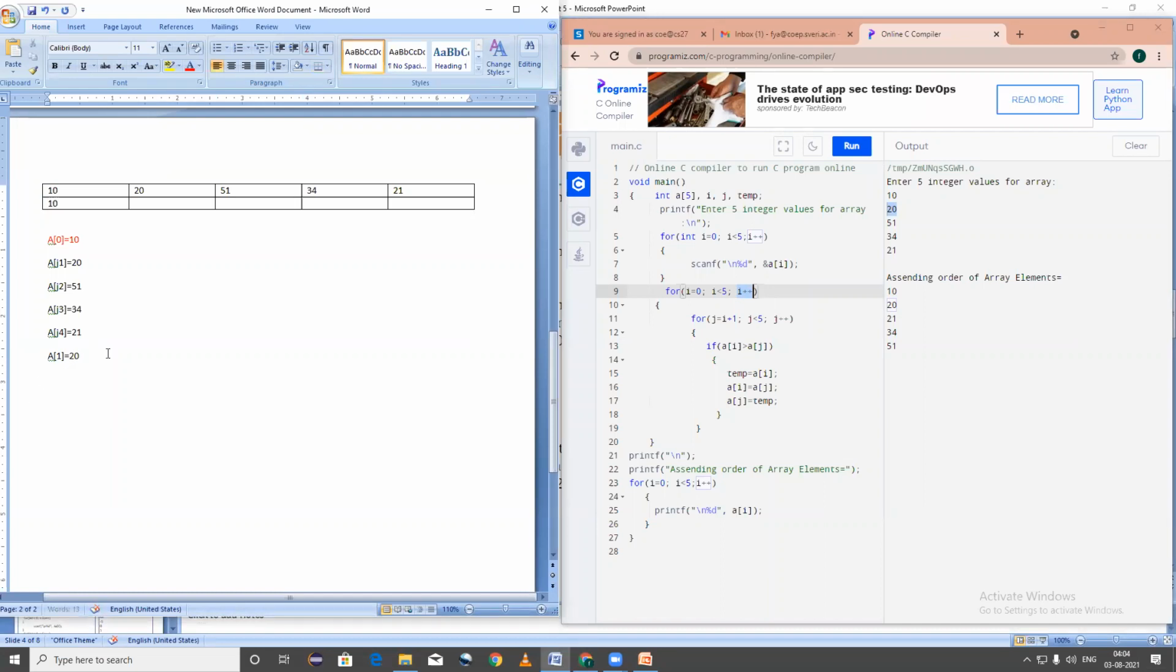Okay, now I, that means 1 is less than 5. The condition is true. I will enter into the body of this for loop. Again I found one more for loop. J is equal to I plus 1. Now what is the value of I? That is 1. 1 plus 1, 2. Now currently J is having the value 2.